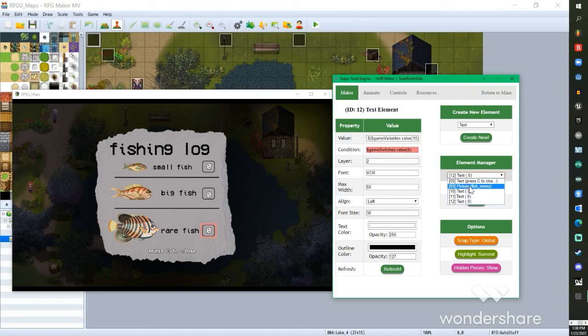Then we just need one more thing, which is the press C to close text. This is just to tell the player how to close the menu, because if we don't tell them, they won't know what button to press and they won't be able to get back to the game. So I put press C to close. I'm going to show you how to assign that value in just a bit.